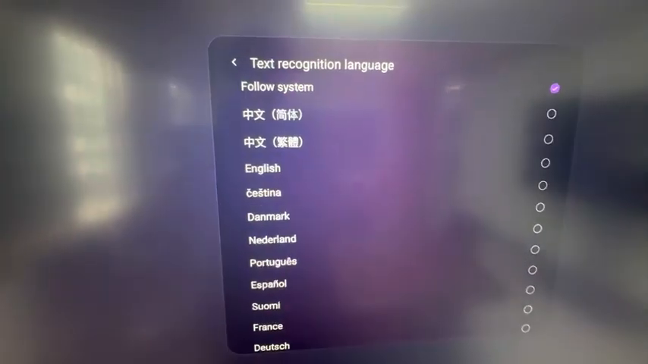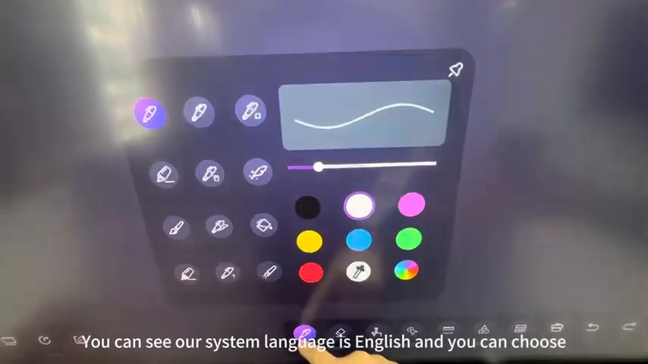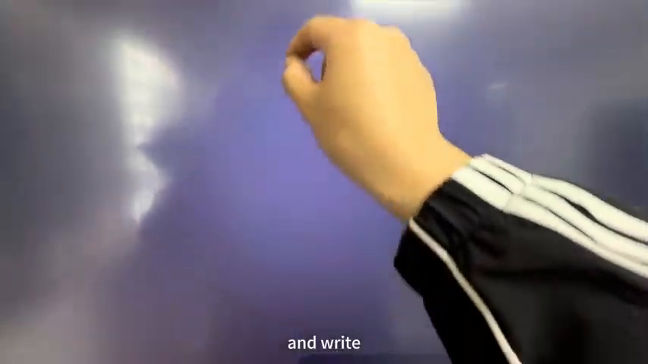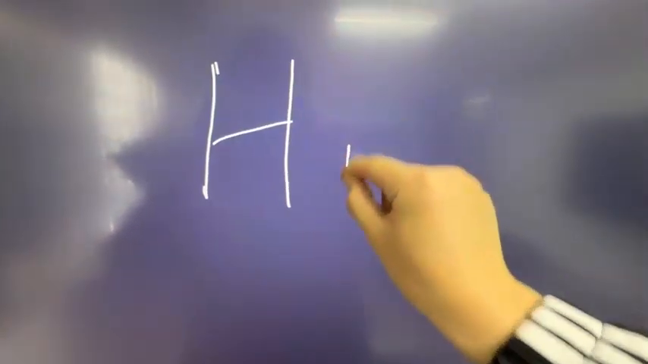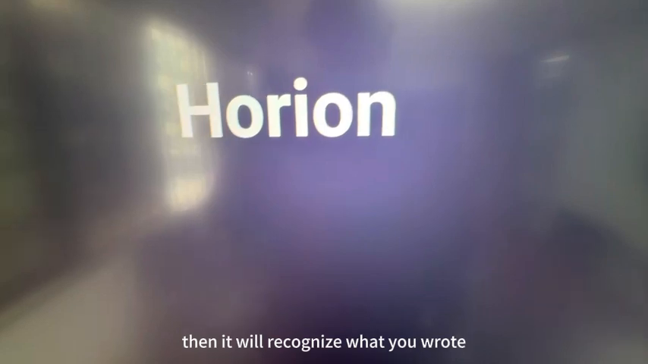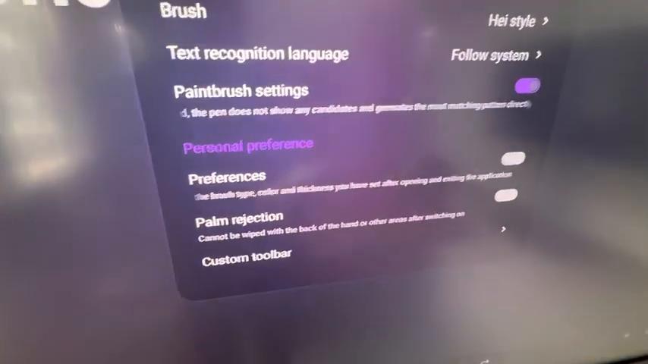You see our system language is English, and you can choose the handwriting pen and write "horn." Then it will recognize what you wrote. Then go back to more settings.